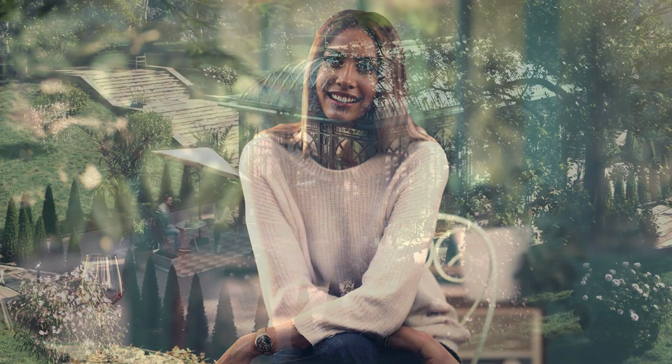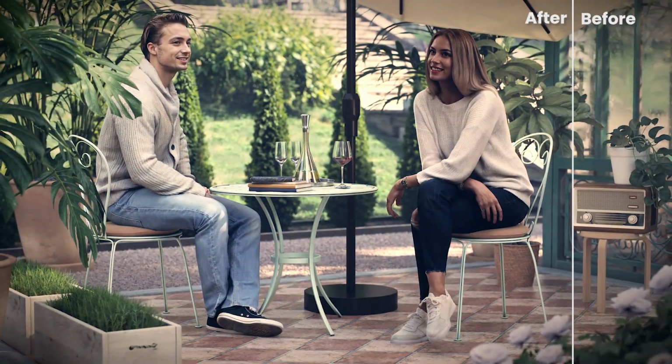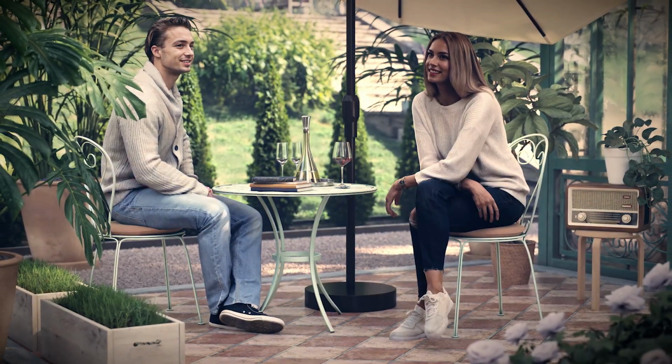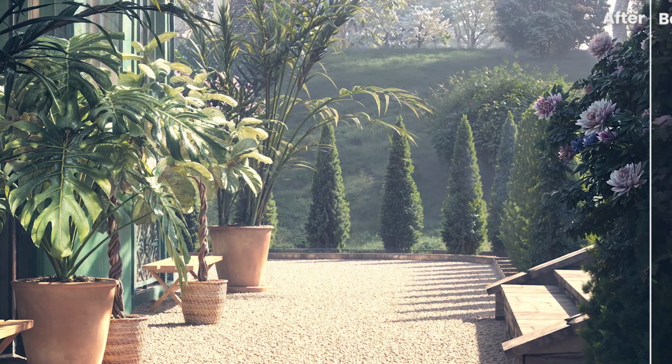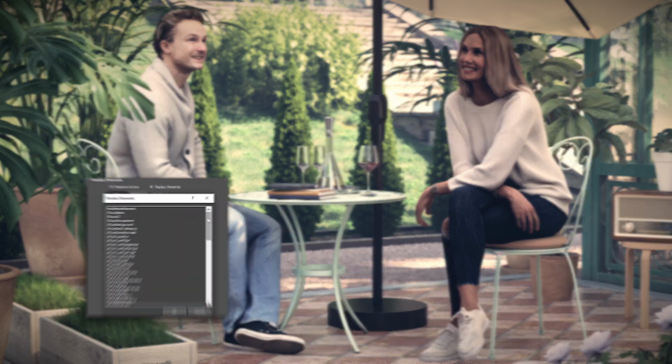In this video, we'll look at how to use the new AI enhancer in V-Ray to make the people and vegetation in your renders look more realistic. The AI enhancer allows you to enrich details like facial features, clothing, and foliage. It is very simple to set up and use.